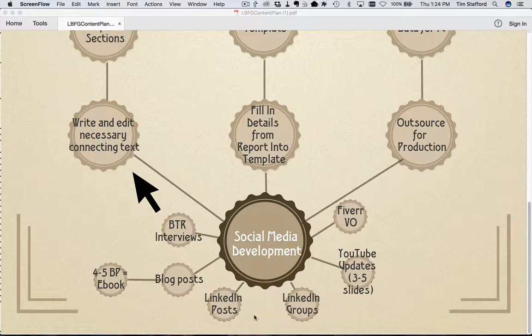In addition to the blog post, the LinkedIn post, and the post into LinkedIn groups, I thought of a couple other things. Number one, we can do Blog Talk Radio interviews, where we could set up a 10 or 15 minute interview that would take place between two experts on a certain subject.